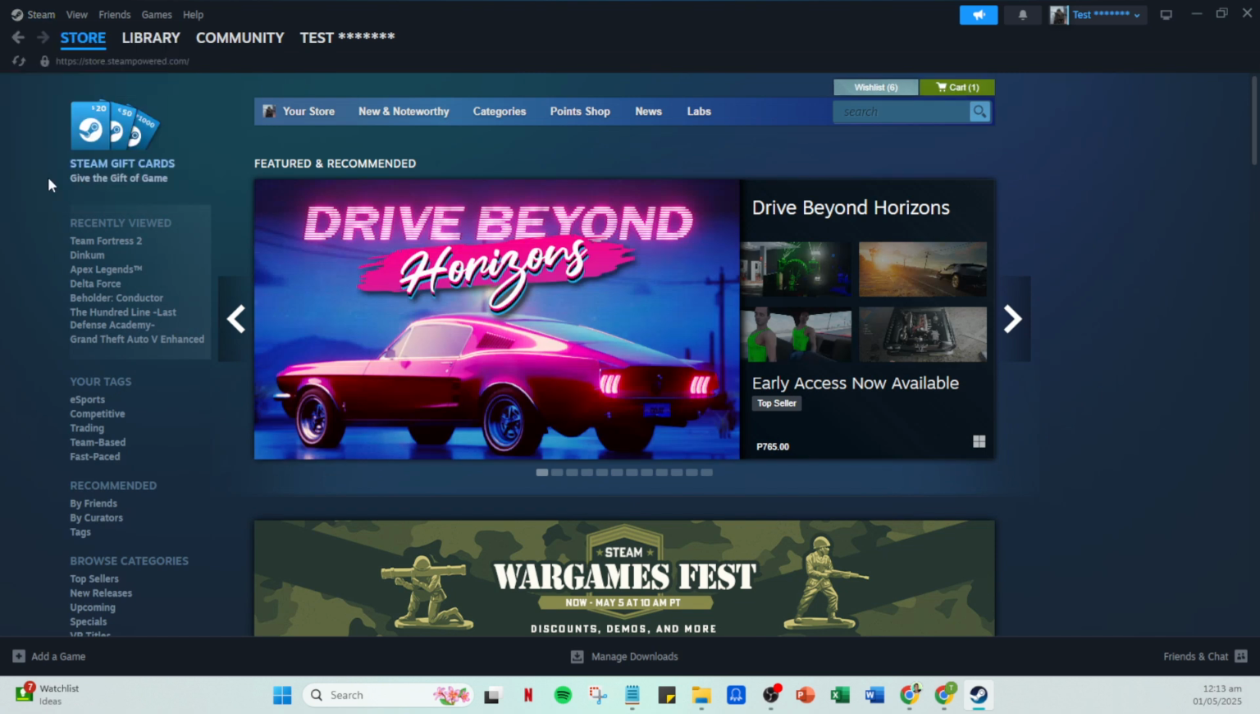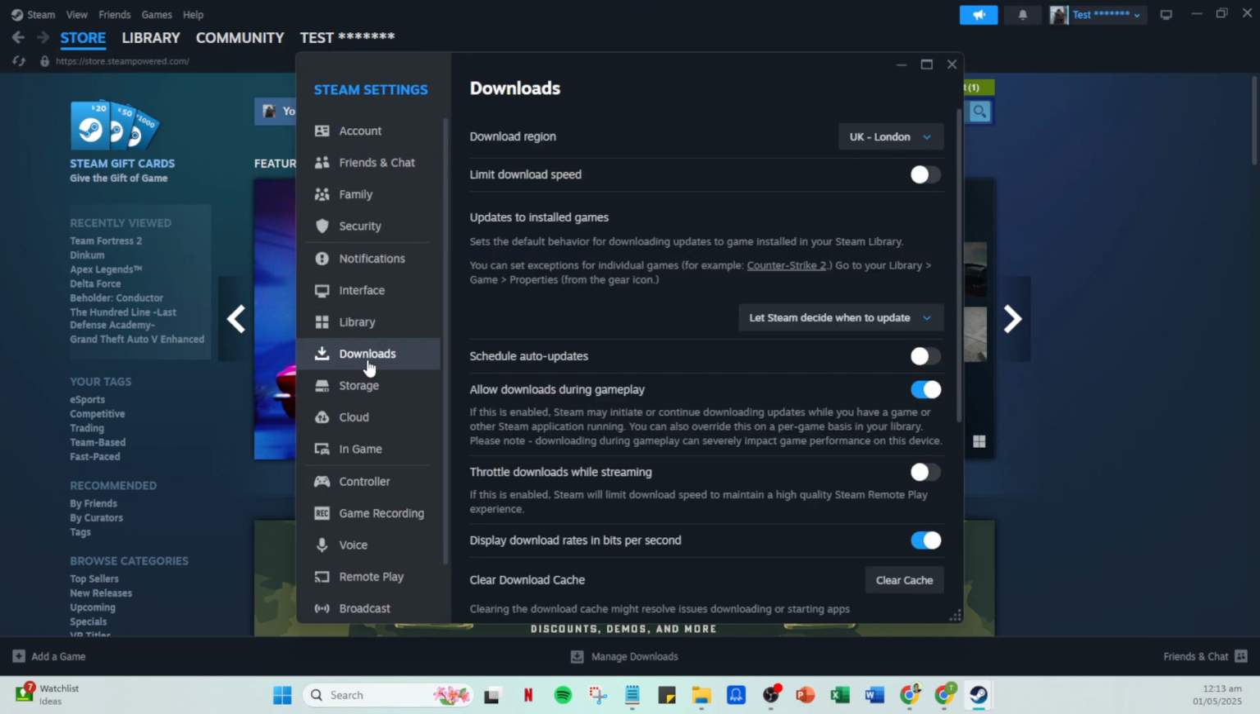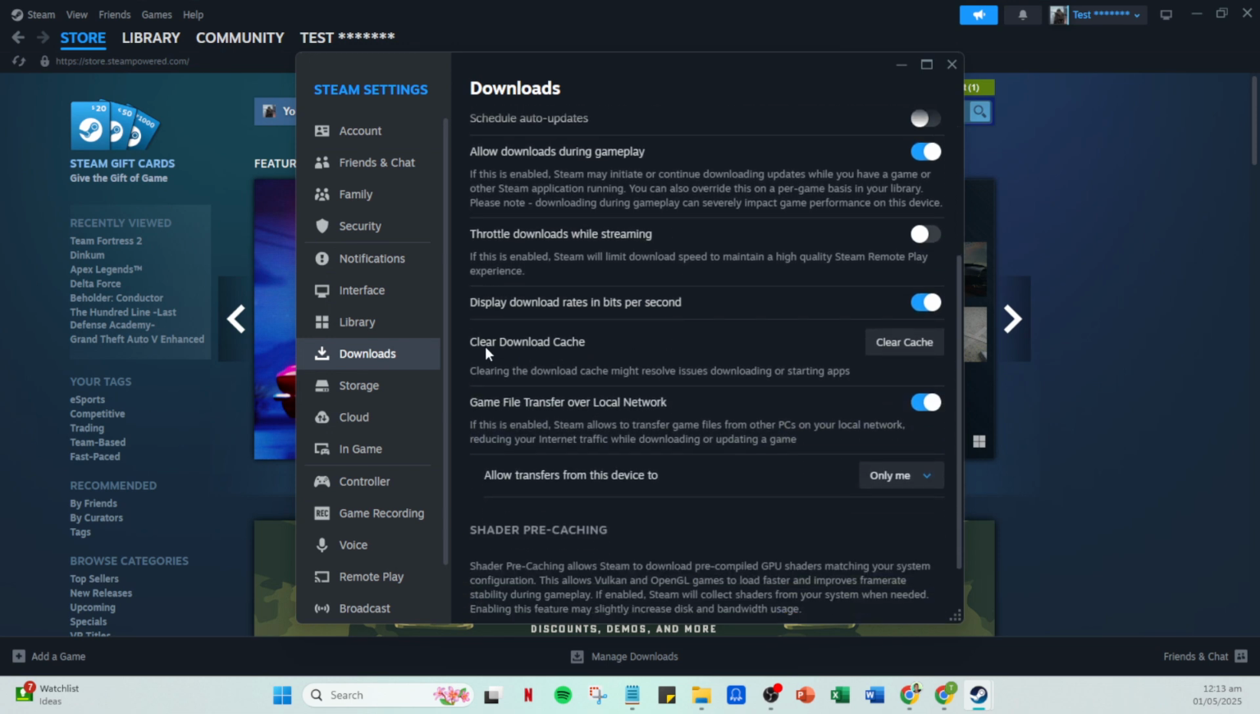In the settings window, look for the downloads section on the left hand side. Select it and you'll find the option to clear download cache. Clicking this will prompt a confirmation message. Go ahead and confirm your choice. Clearing the download cache can resolve various download related issues as it removes outdated or corrupted data from previous downloads.